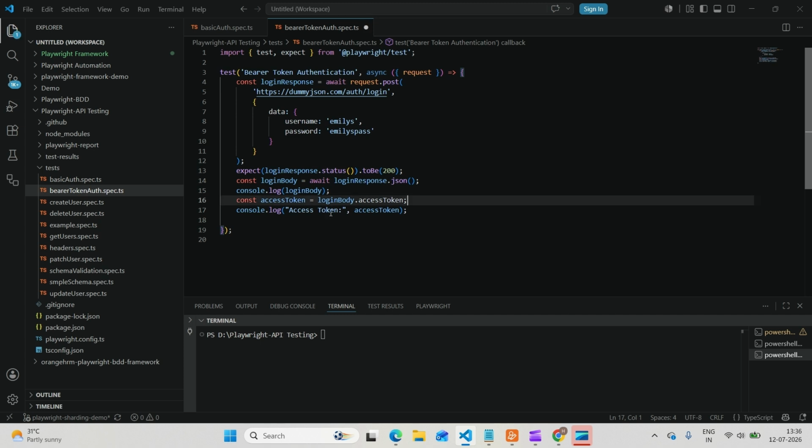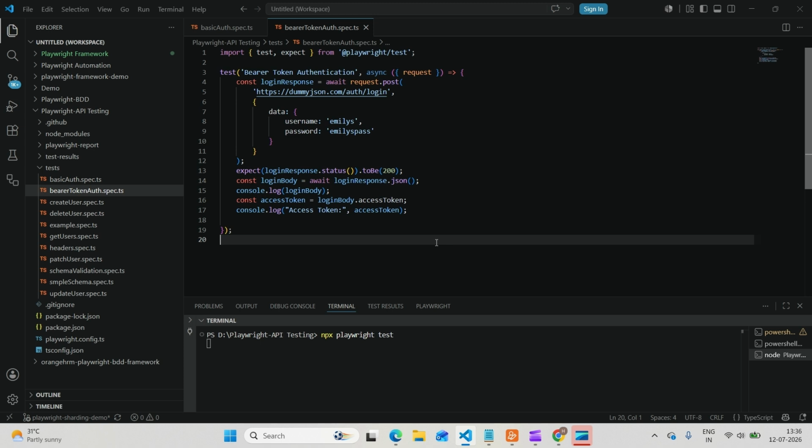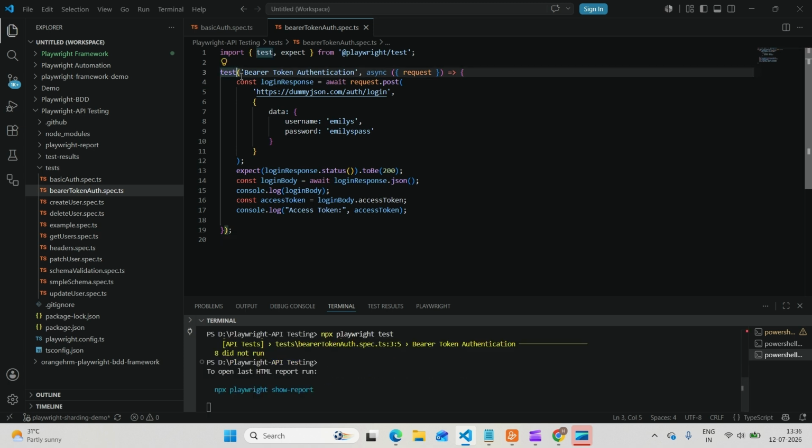Let me execute this and I'll show you. Let me save. In bearer token, first we have to send a post request along with the username and password. It generates the bearer token, and we'll keep that bearer token in some variable. In our case, we are keeping the bearer token in this access token variable. It's executing all, so let me cancel and I'll put dot only.